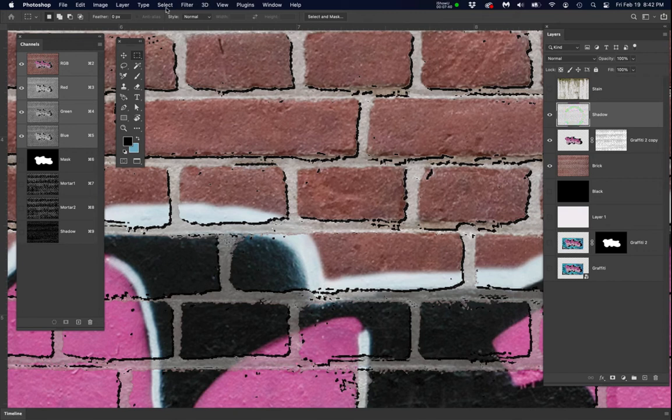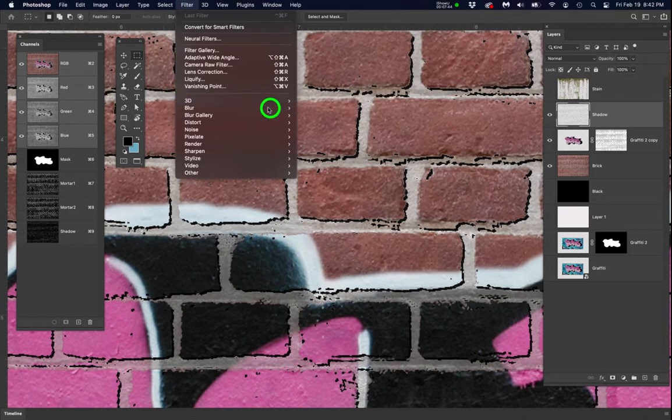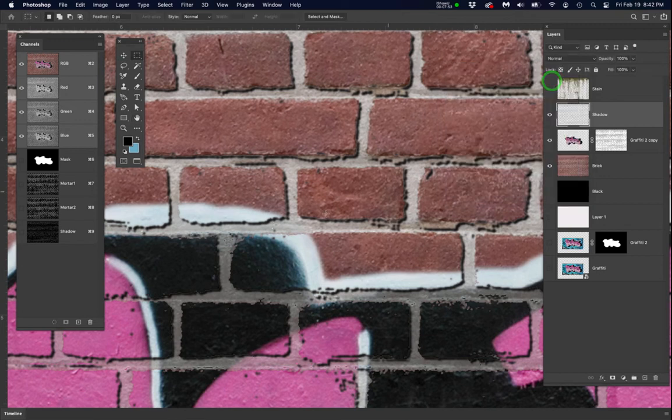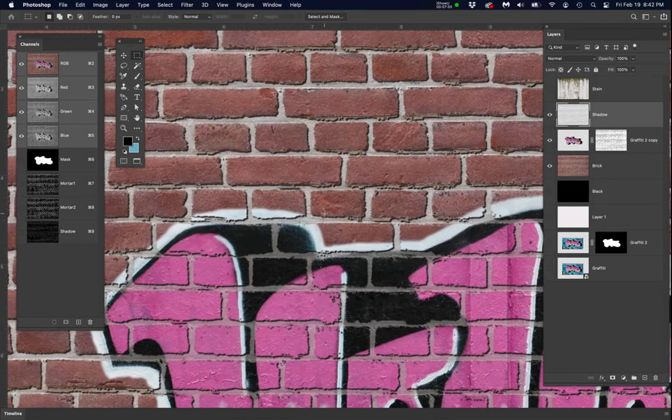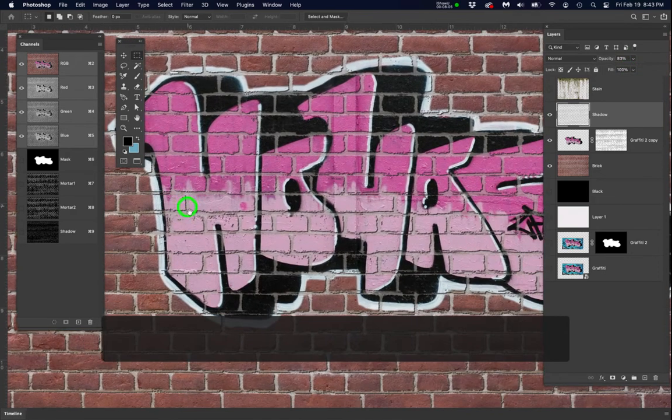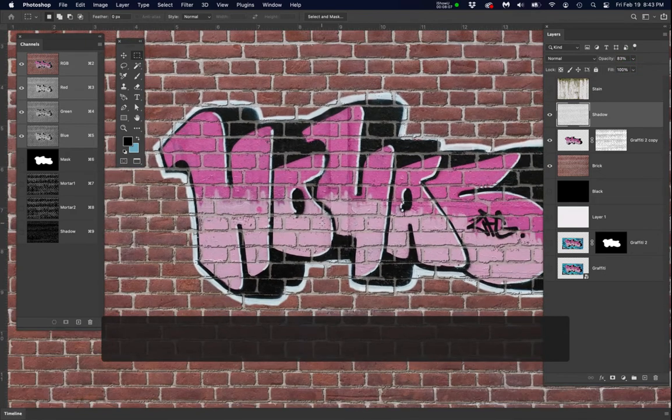Now let's make sure we're on the layer. Let's go to Filter, Blur, and Gaussian Blur it by 1 or 2 pixels. So I'm going to go to Gaussian Blur. And 1 pixel is fine. 1 pixel is beautiful. Now I'm going to move back out and you can see the shadow works perfectly. Now I could remove just a tiny bit of opacity to make it a little bit more bricky like, but now there it is. Now look at how the shadow works perfectly.